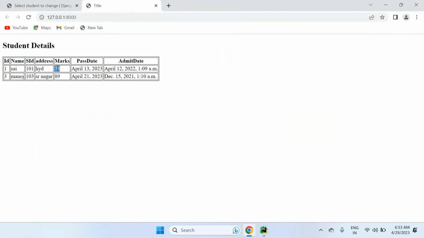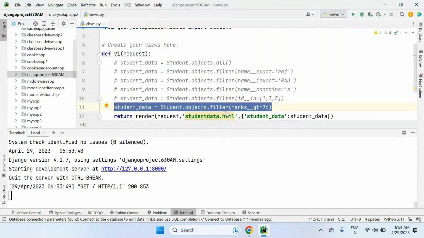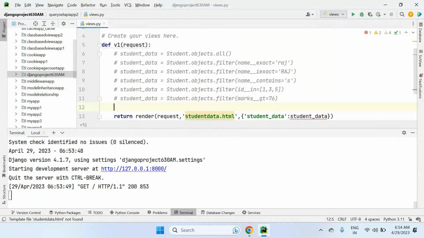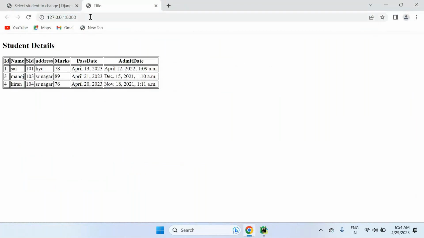But do you want to display 76 also? Then what can we do? We can use GTE. GTE means greater than or equal to. Once I supply GTE, 76 will be there and more than 76 will be there. So look at this, 78, 89, 76, all are there here.